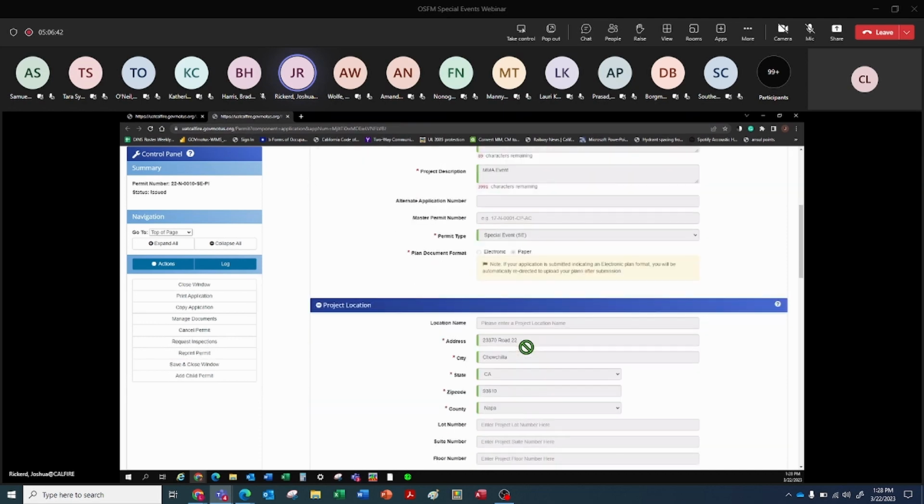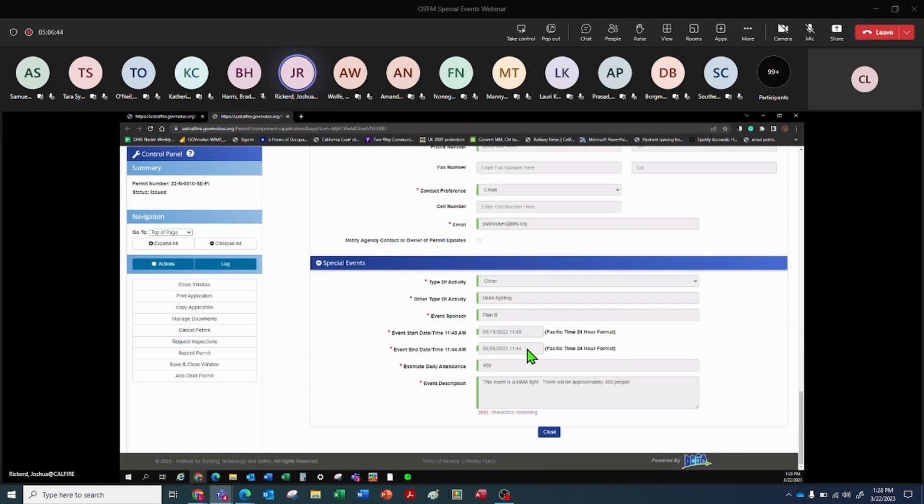There'll be a different piece of information down here for special events where it'll ask you for the type of activity, any kind of other activity that is occurring, event sponsor's name. It'll have an event start date and time. This is important information. We need to know when the event is starting and opening and when it's ending. Estimated attendance and a description.